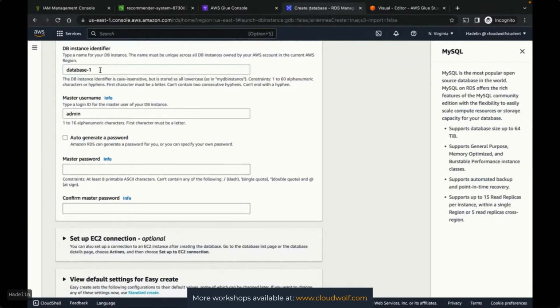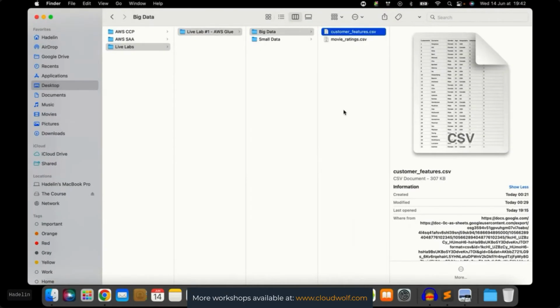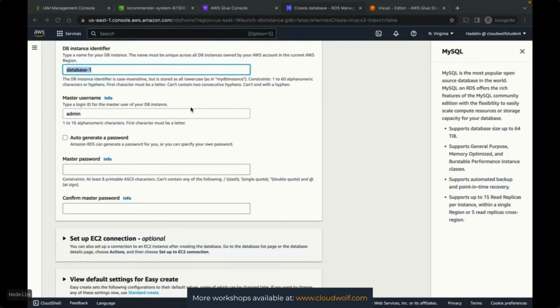And now please don't keep this name because I want everything to be super clear. I don't want us to get lost in the different names because there are several databases. So we're going to make the name super clear so that we don't get lost. Since this is for the other data source for the customer features, we're going to call it customer features.